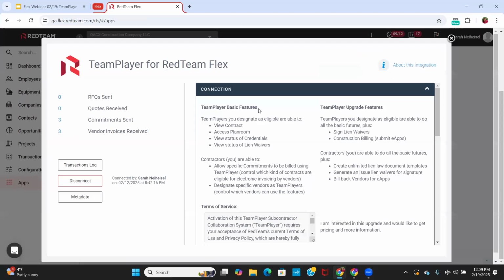Now you can see here, it's offering you an explanation of the basic and the upgrade features, the same ones that I just explained. So basic features, really a view-only portal for your vendors. They can view their contracts, access plan room, view credentials and waivers that you require from them. You have the ability to decide which commitment forms you are sending out to them through TeamPlayer and decide which vendors you're going to utilize with TeamPlayer. It's not an all or nothing.